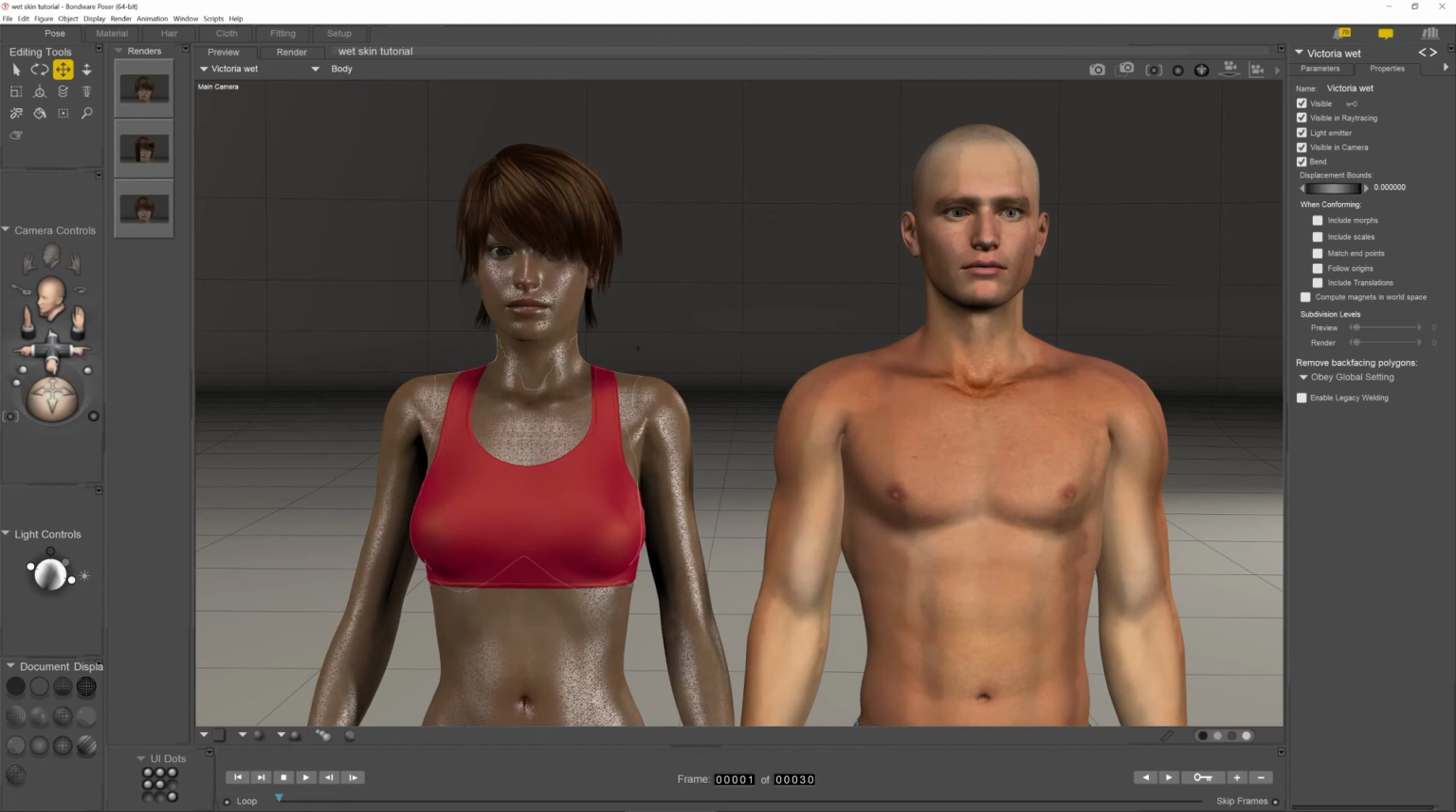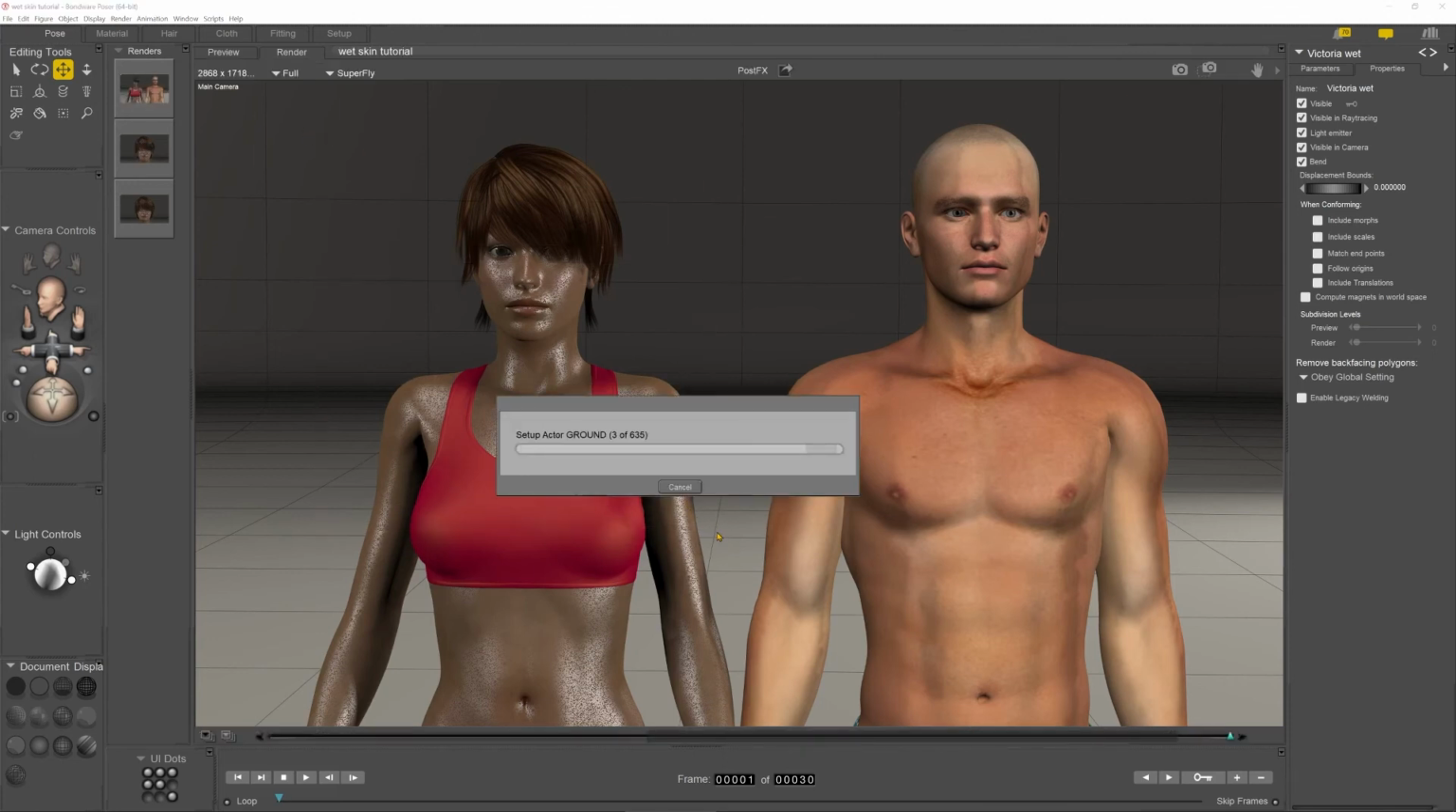And you can tweak this. You can decrease the size of the spots if you like. You can increase the amount of shininess according to your preferences, but then where you end up is something like, drum roll please, something like this. So she looks nice and wet.